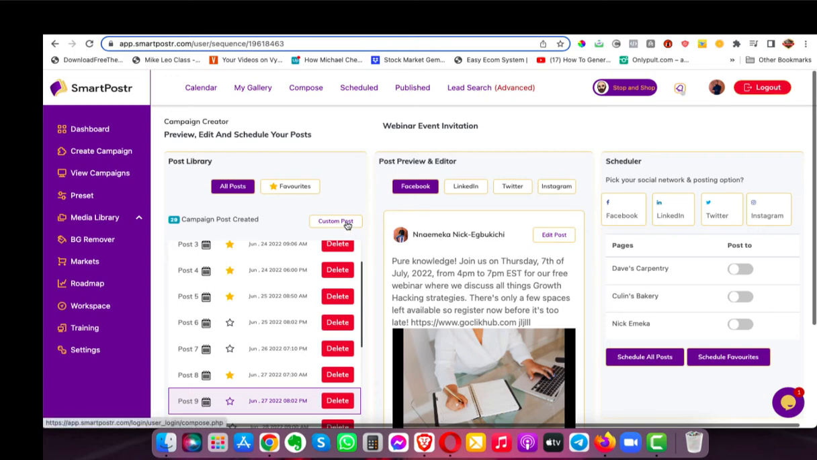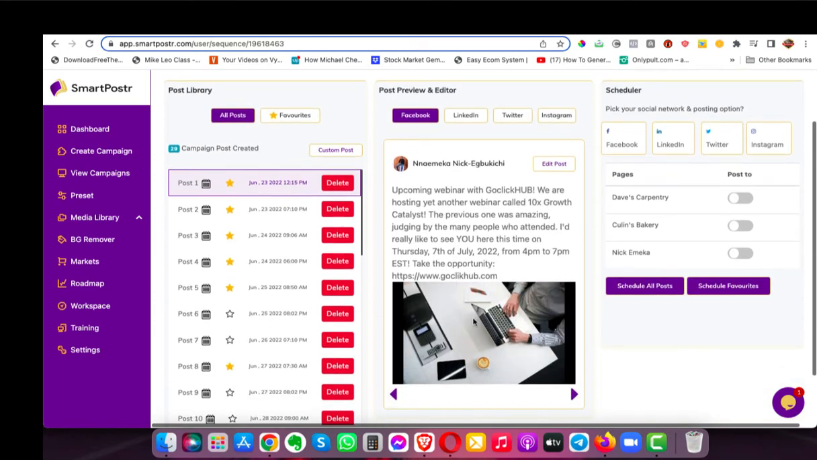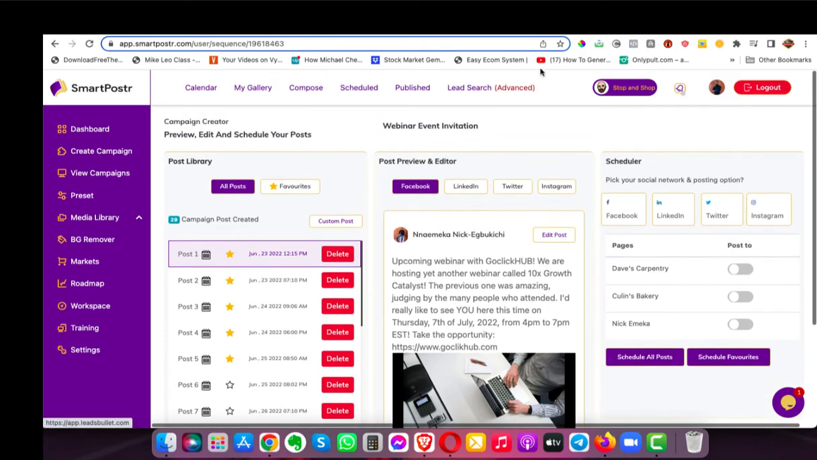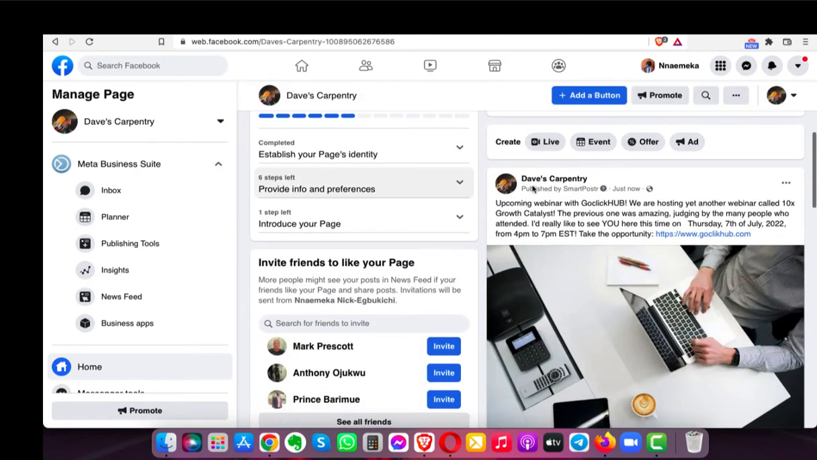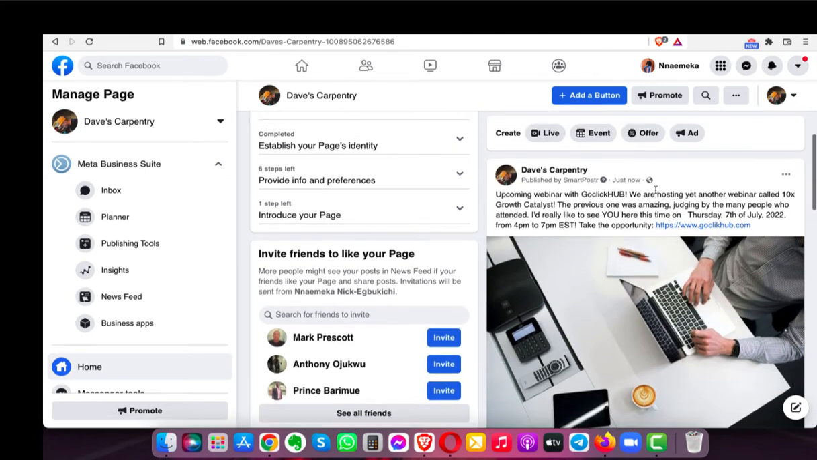So let's go to our social media accounts to see the post we just made. So this was the post. I edited the time to make it go sooner so that we can all see it. So let's go to our Facebook account. Okay, you can see the post we just made now. Upcoming webinar with ClickUp. You can see the beautiful image. With this, you can keep your page lively without ever spending much time on social media posts.